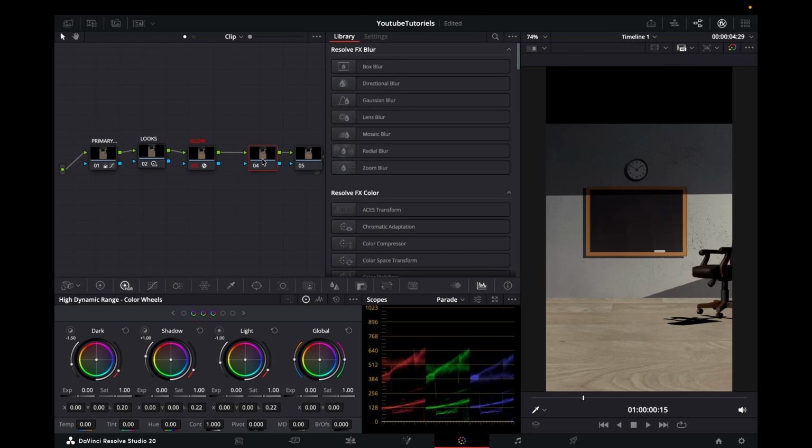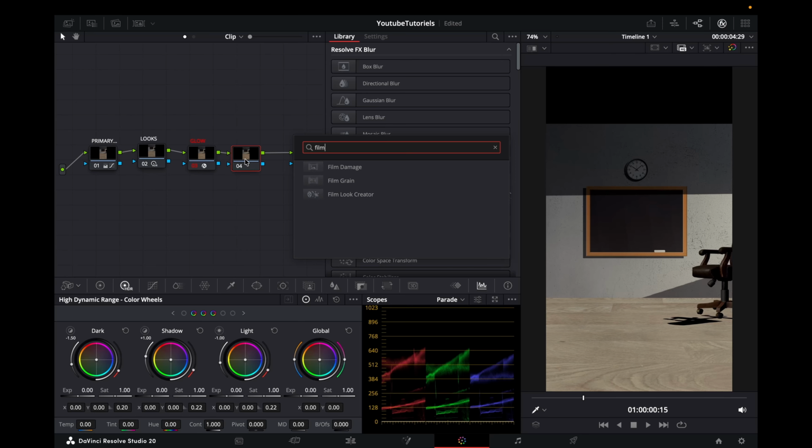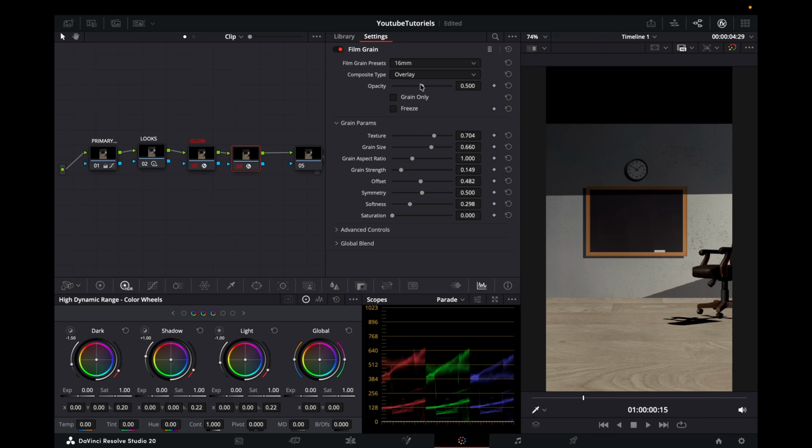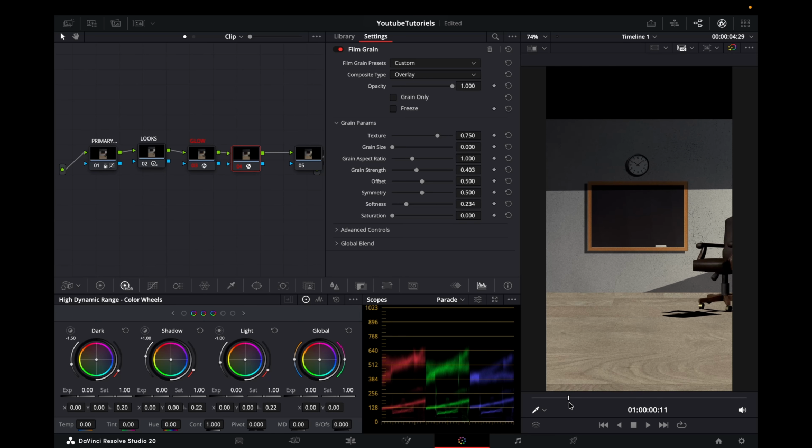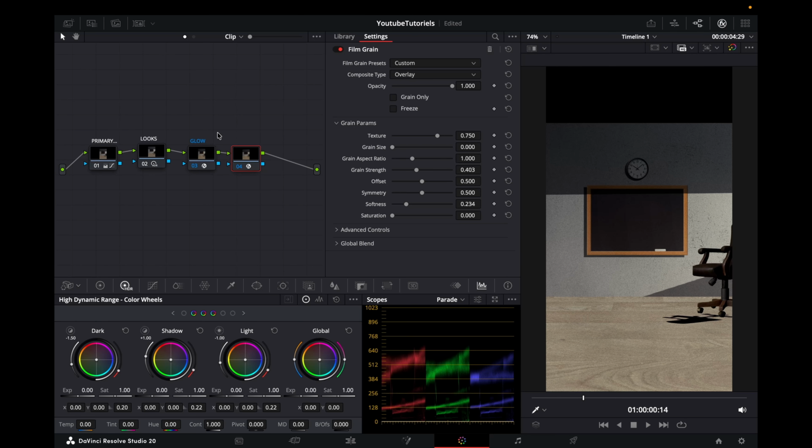Now we're going to add my favorite effect. It's the film grain. I'm going to show you a tip here also. Just put the texture all the way down and the opacity all the way up and choose this preset and just increase the grain as you want. It's giving that filmic cinematic look. I love it a lot. And I'm just going to delete this one. We're not going to use it.